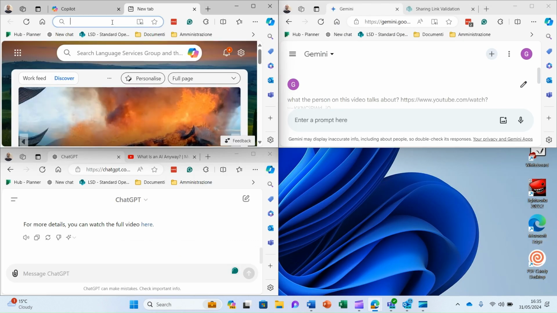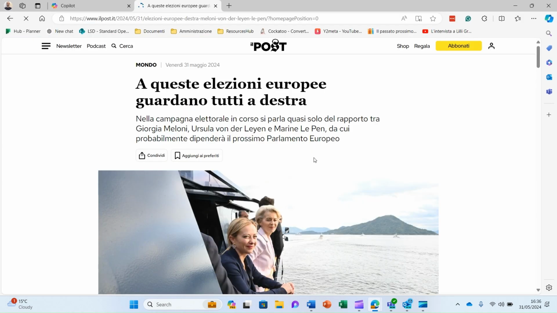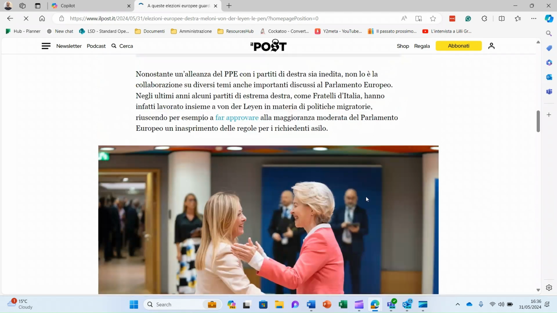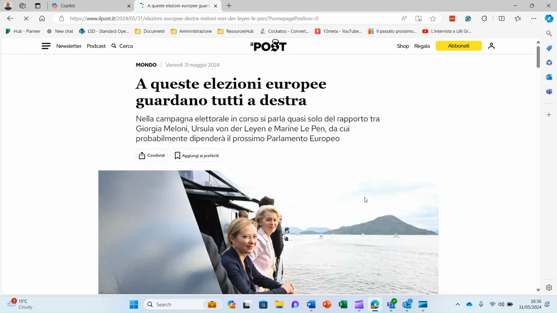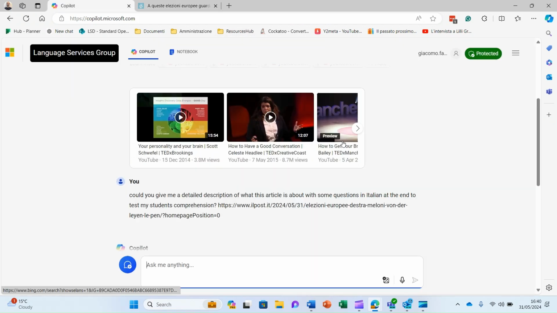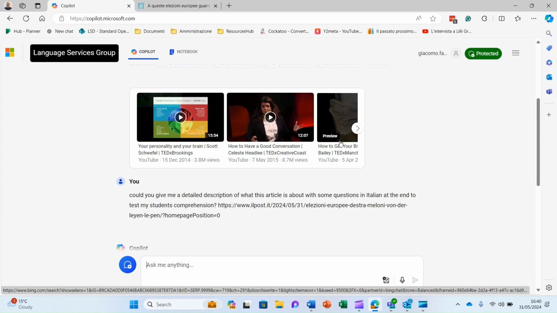You can go to an article. For example, we have an Italian article from Il Post. So in this case, I want to know what this article is about, and maybe if I can have a summary. So, for example, I ask, could you give me a detailed description of what this article is about, with some questions in Italian at the end to test my students' comprehension?